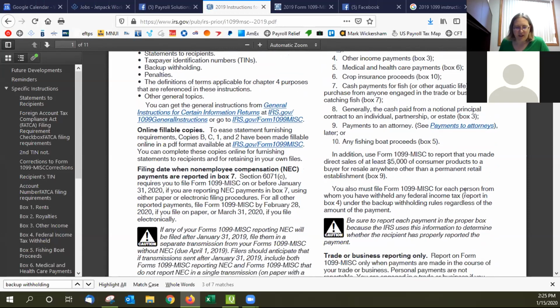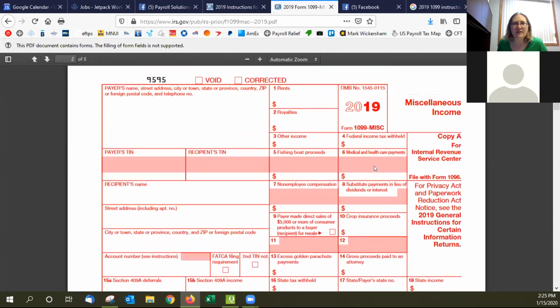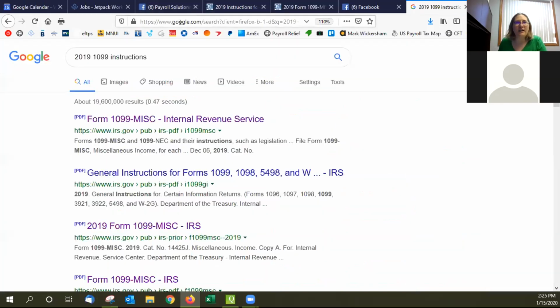Let's see. So I'm going to switch back to this, and then I'm going to go based on my notes here. If you've paid over $600, you need to issue a 1099 to everybody who is an LLC, a sole proprietor, or a partnership. The only exceptions are if they've elected to be taxed as an S corp, or if they are an S corp or a C corp.